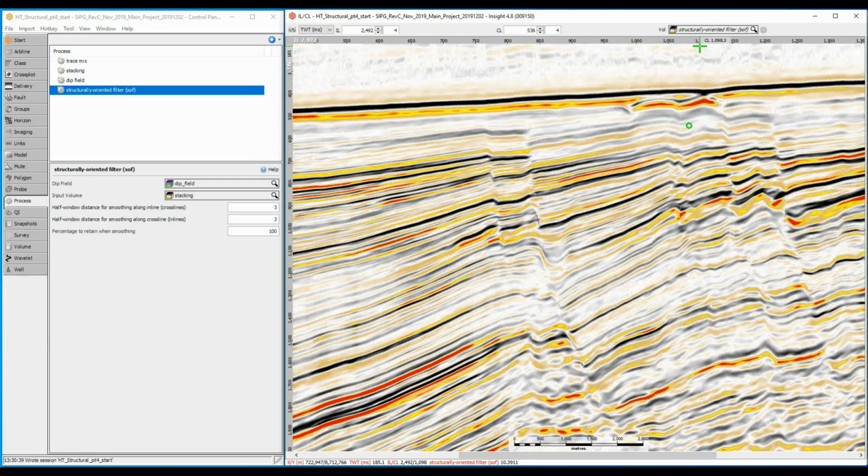The structurally oriented filter can be seen in section, looking markedly different from the original full stack. But does it make a difference on the structural attributes? The best place to QC structural attributes is in the map view.